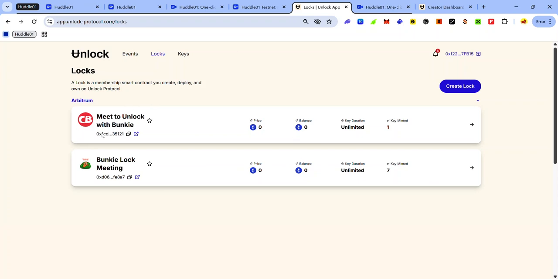So for the lock, you will see the contract address here. You can copy it by clicking on the copy icon. And now I've copied the address of this lock. Once you've done that, go back to your Huddle app.